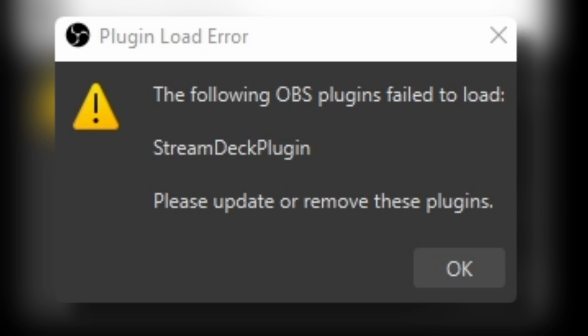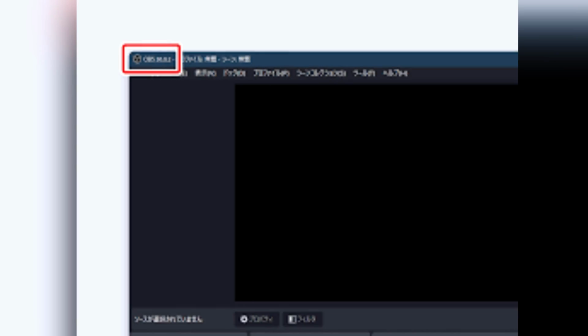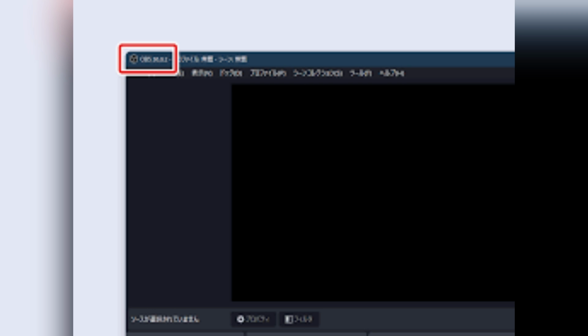First, open your browser and go to the OBS Studio GitHub page. GitHub is where all OBS versions are stored, including older releases. Click on the Releases tab to see the list of all available OBS versions. Here, you can browse the version history and select the one you want to downgrade to.